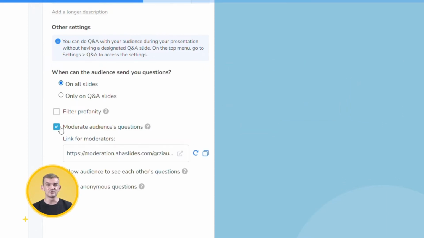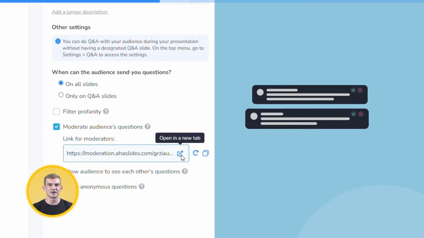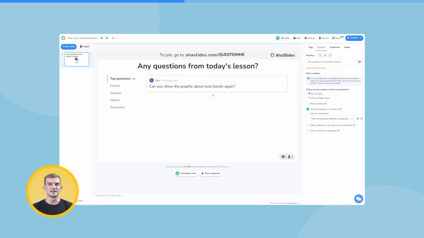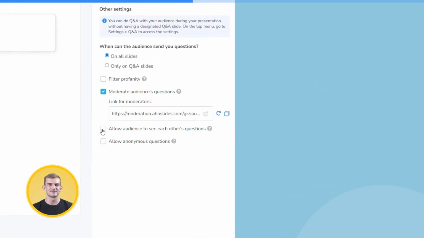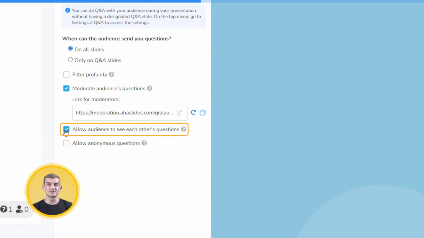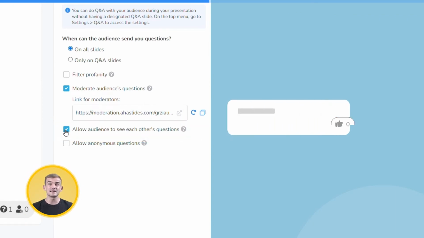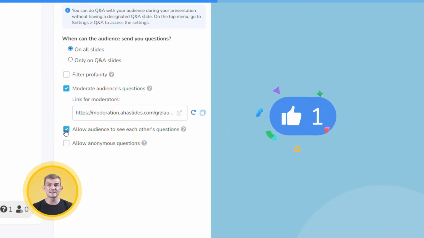Ticking the option labelled Moderate Audience's Questions will generate a backstage link. You can give this link to an assistant so they can approve and dismiss incoming questions before they appear on your Q&A slide. Allowing your audience to see each other's questions means they can see and upvote any submitted question from the crowd.